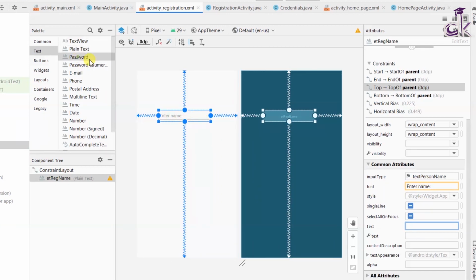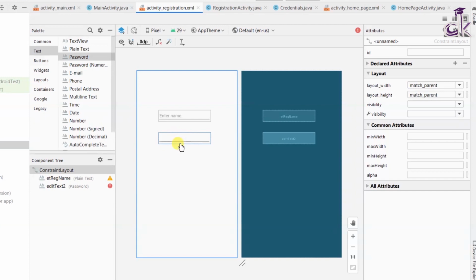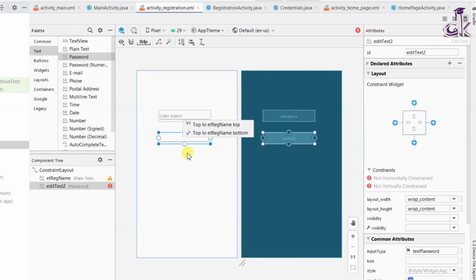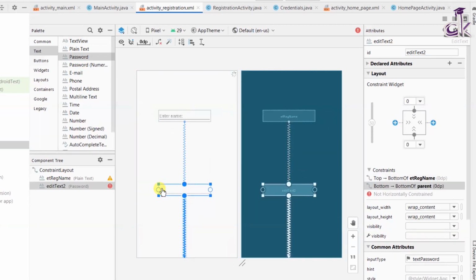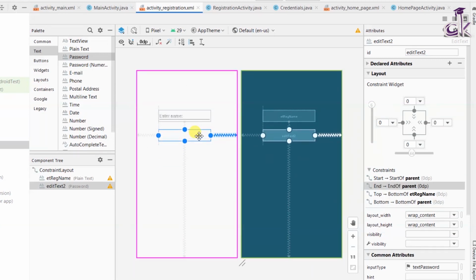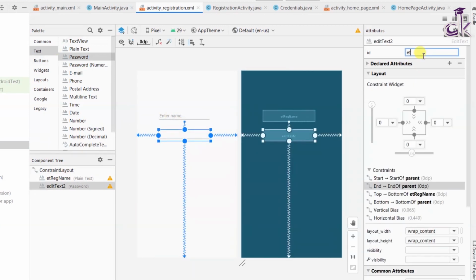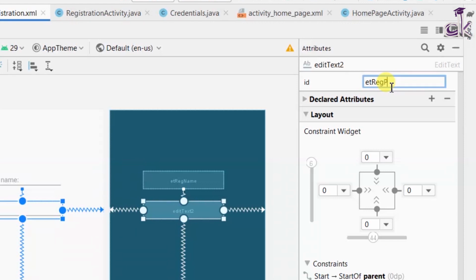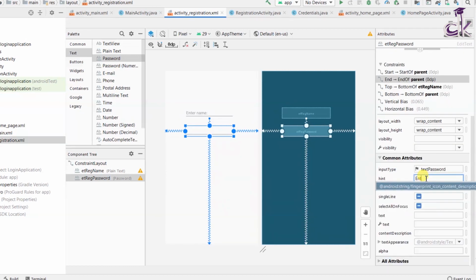And the next thing is the password. I'm going to drag the password into the layout here. I'm going to align this to the previous widget, and then I'm going to constrain it on all the other three sides to the parent layout. Then I'm going to align it right below the edit text for enter name. Again we follow the same process. We say ET for edit text, and we'll say registered password. Now for the hint, again let's say enter password. Click on enter. There's no text here, so nothing to do there.